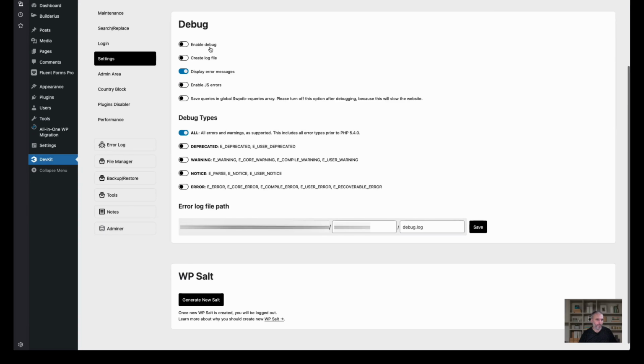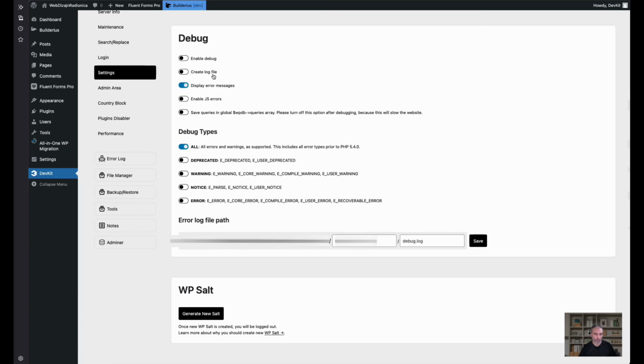You can enable debug and create your log file. You can display error messages, even for JavaScript errors, and you are able to save queries globally, and these are good things for people who debug. And the best thing is you are able to create your own folder, and you can put the debug log file inside the folder you really want.